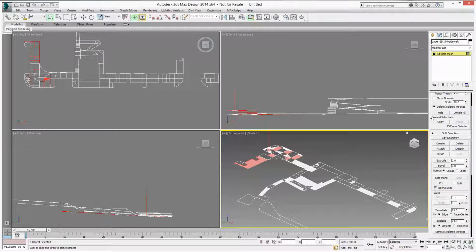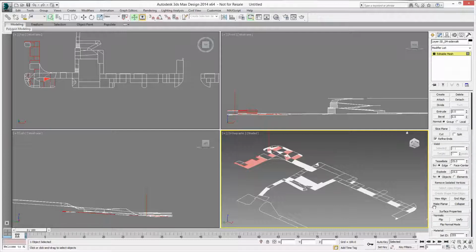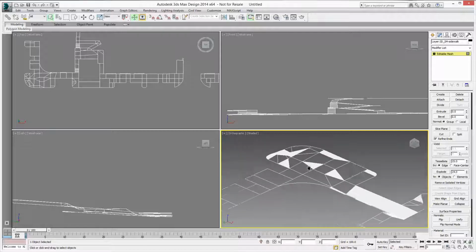So I'll go down in here and find the normals in the surface properties, and I'll just flip the selected items. And notice that they disappear. Now they're facing the other direction. And as soon as I click in here and unselect, you can see that I can get in closer and do the same thing.